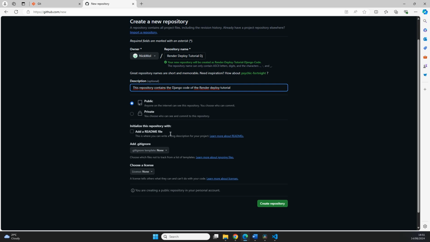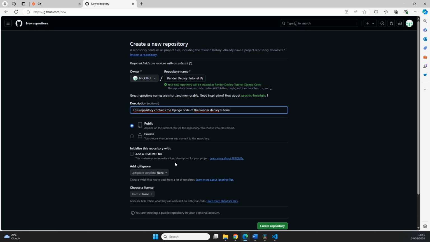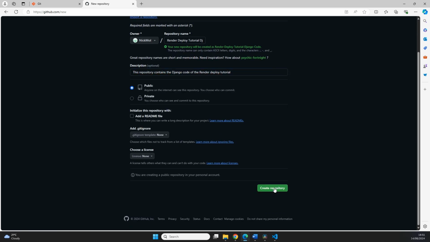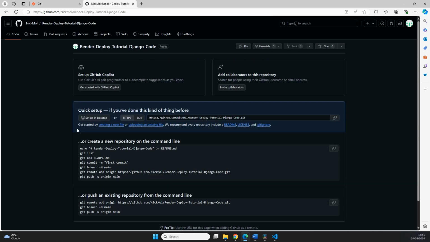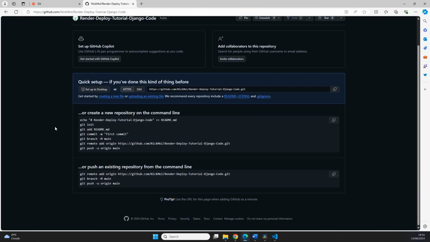And also there are a few other options such as a README file or add a gitignore file. We actually already have that, but this is all not applying to us. So I'm just going to click on create repository. So now our repository is live, and it provides us with a few options to put our local code on GitHub using Git. So it has two options.